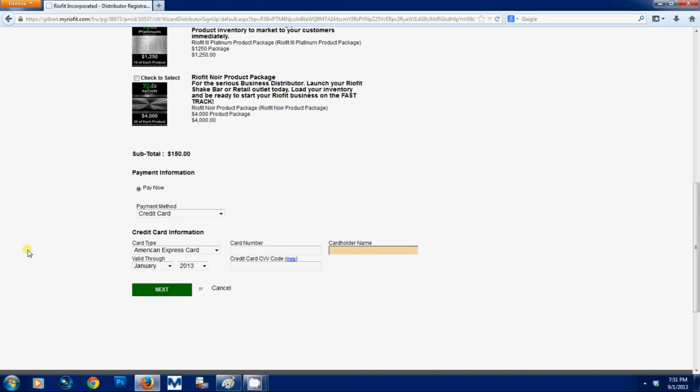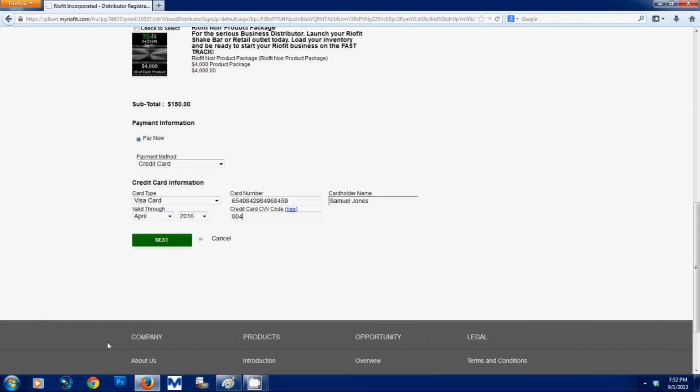So you would choose credit card. You can choose whichever type of the credit cards. In this case, I'm going to do Visa. I'm just going to type a fake number here. Cardholder's name. And the expiration date of the card. And the CV code, which is in the back. And of course, I made these up. But then the next step is hit next.